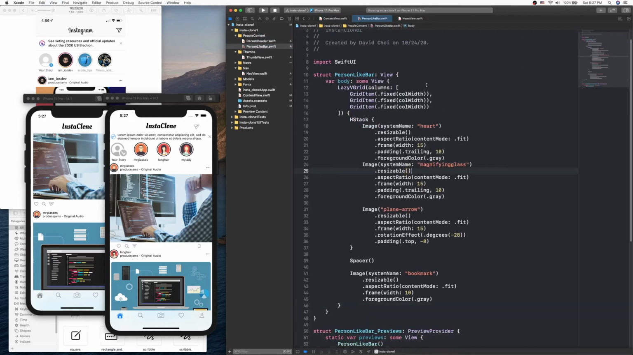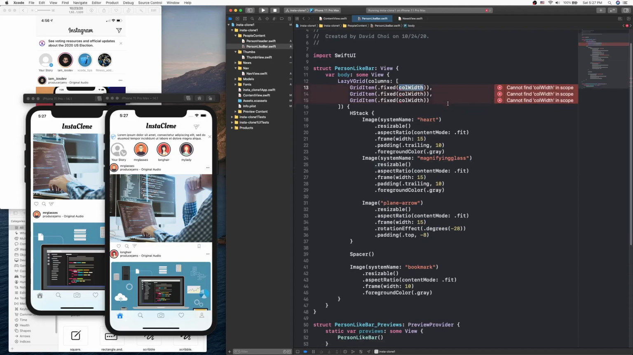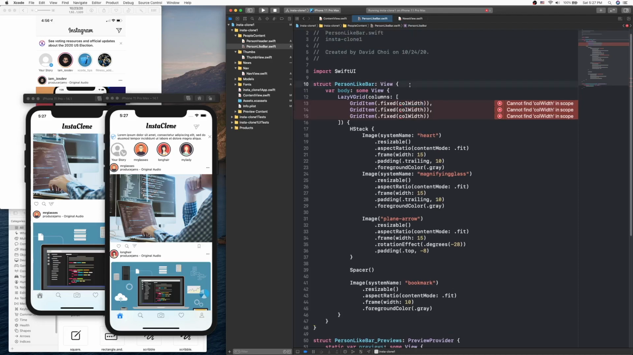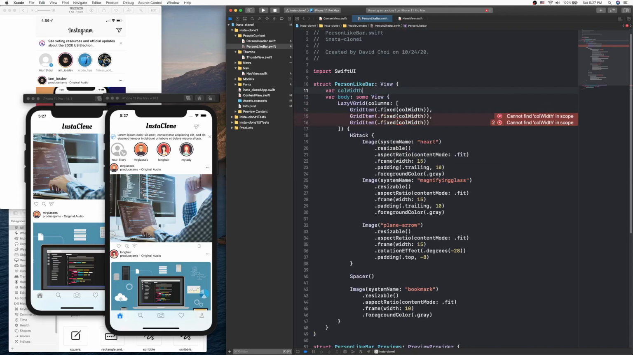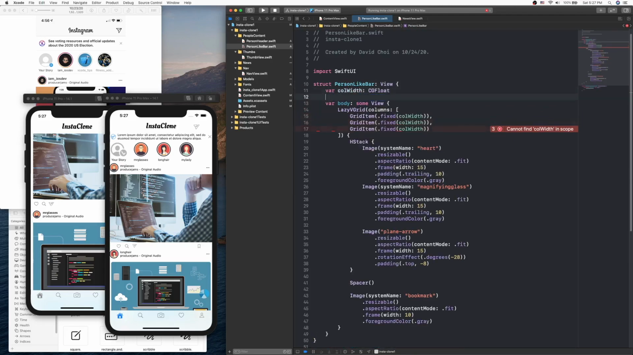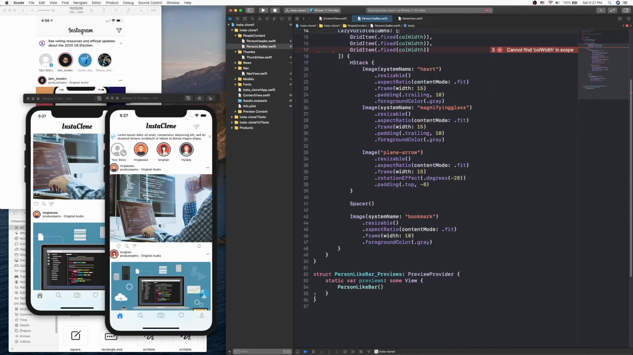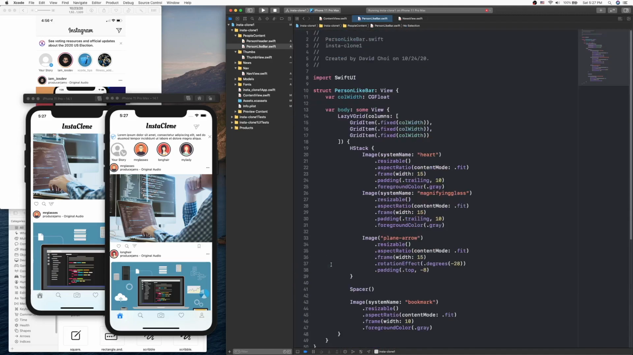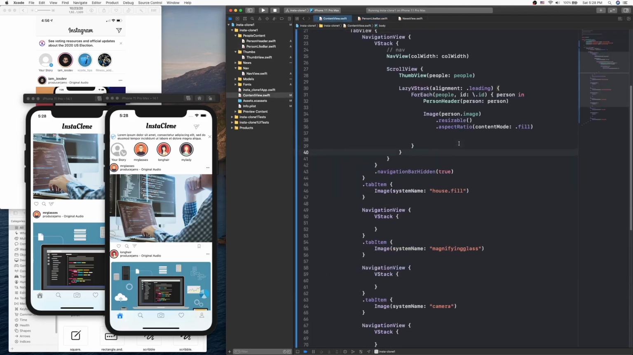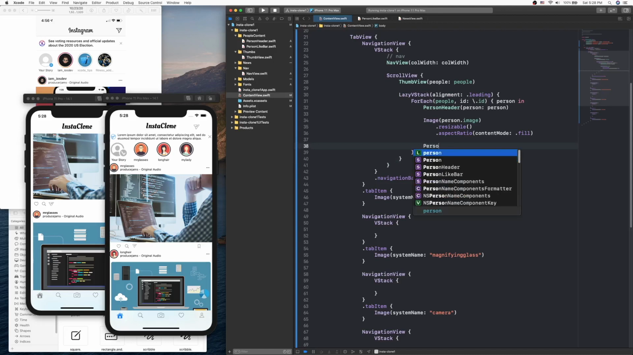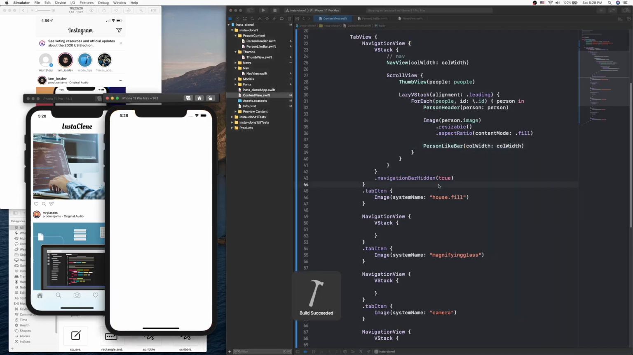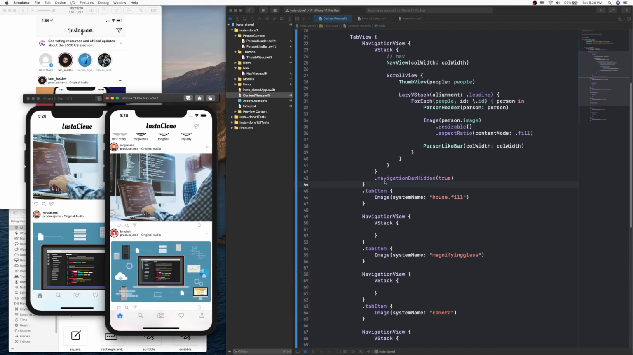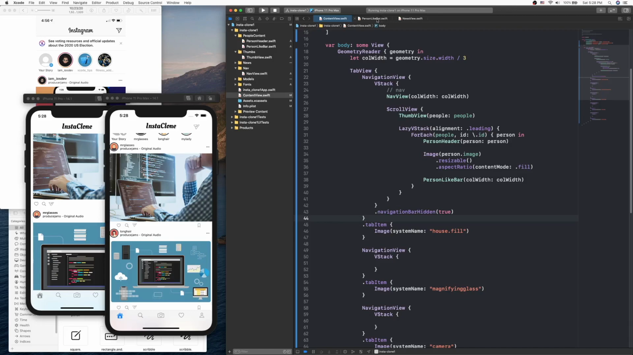Okay. So I have this. Am I using person in here? No, I am not. So that's all I need there. I want to get rid of this. So quick check. Okay, so that still works. Looks very ugly, but it still works.